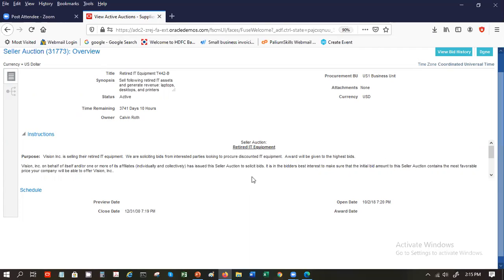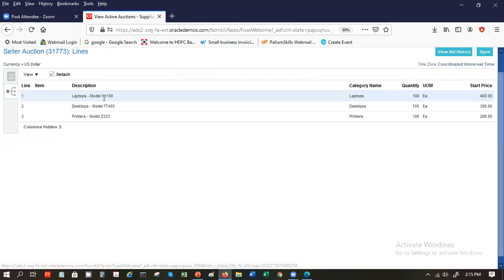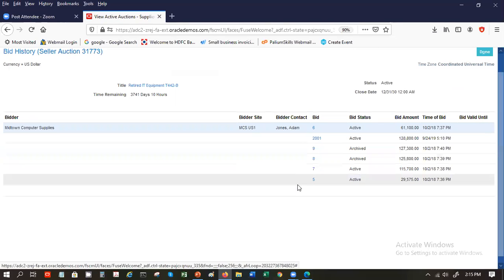Now, this is a bidding that you are giving. Based on this, these are the lines that you have. That was the header. These are the lines. See, the start price is there, so this could be your reserve price. And you have a bid history, so you can look at all the details that have happened. This bid history means the seller auction.